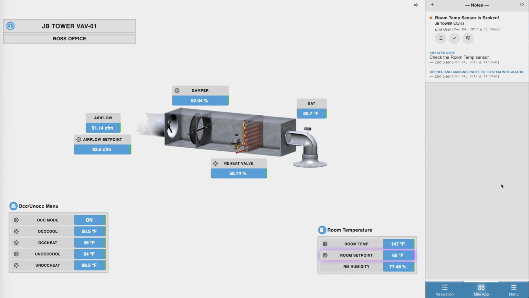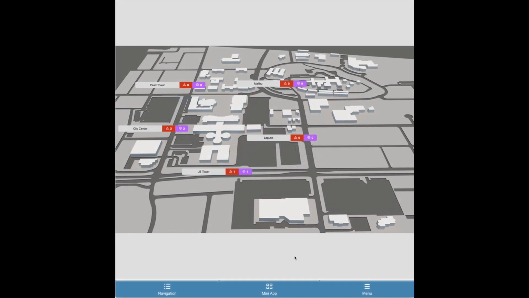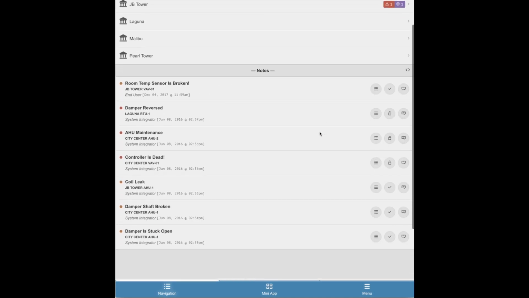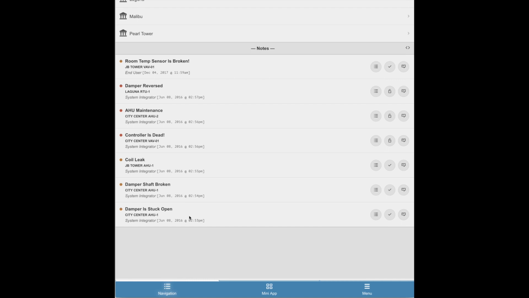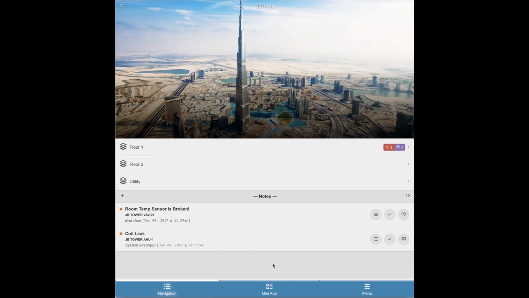So let's take a look at what the Notes app looks like in the mobile view. To open the app in the mobile view, switch over to the menu panel and select the Notes app. As you navigate down the architecture, you'll notice that the Notes app updates and displays notes that belong to the current context. So let's go ahead and dig down to the JB Tower VAV we added a note to earlier.